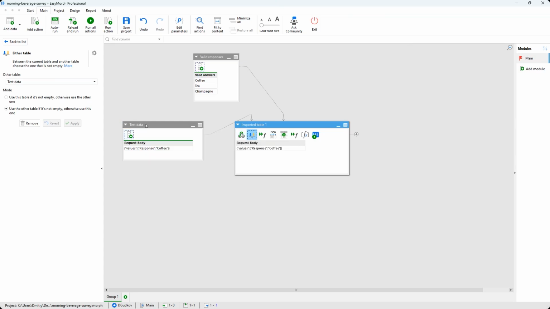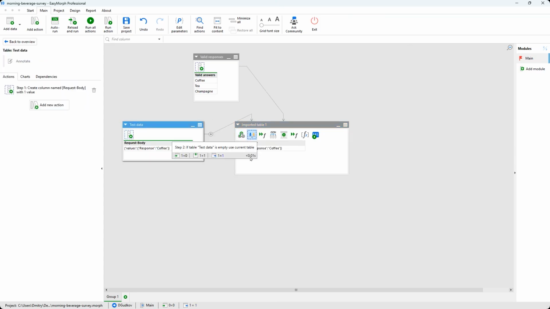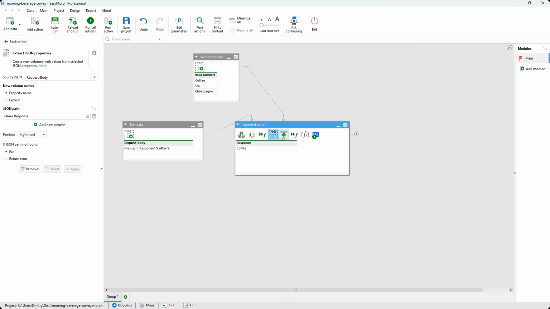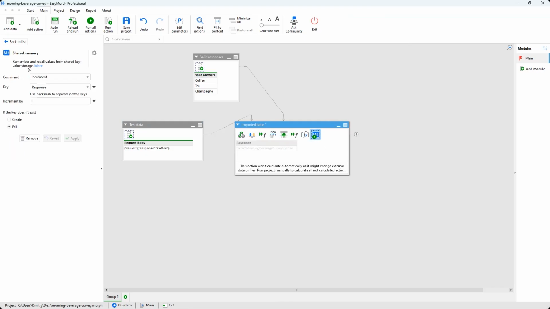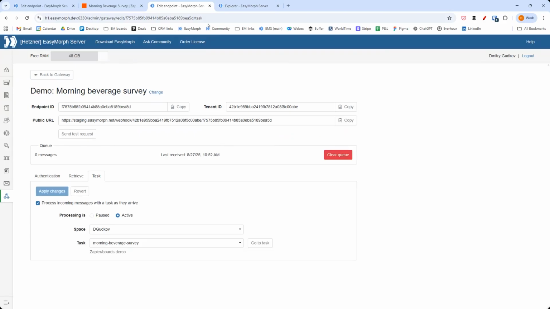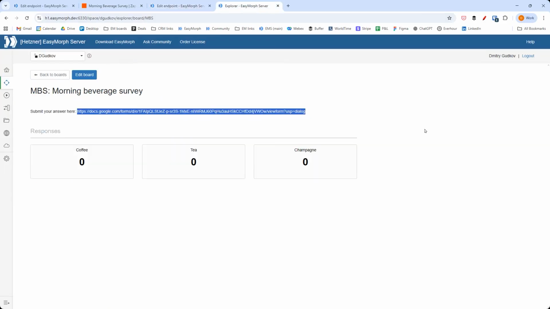So I use test data to emulate a response. So this is the response. It's a JSON object. We parse it, and we obtain the human readable form, and then we increment a metric in our data catalog. And these metrics are then displayed on our board.